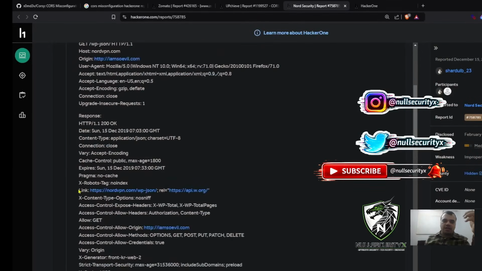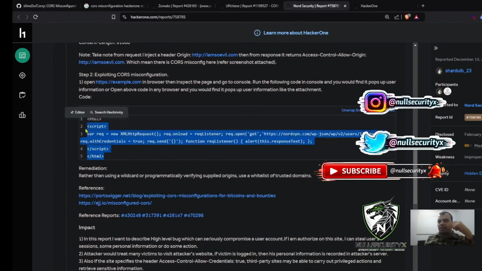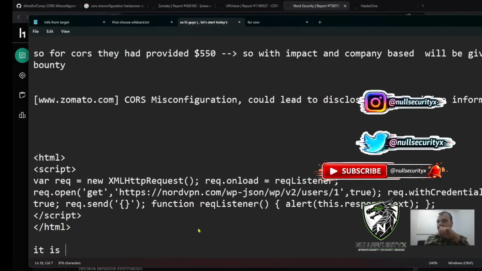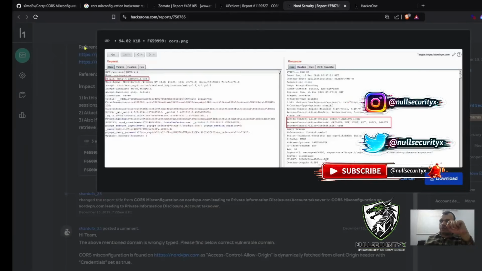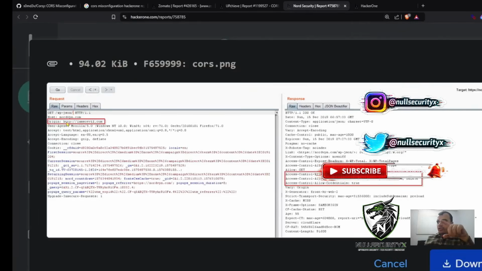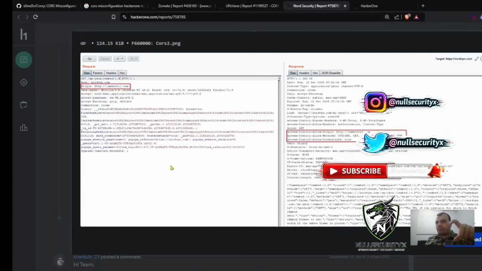Important detail about CORS: not every CORS issue is critical. Some are low risk. But when all three conditions exist, it becomes dangerous. Credentials allowed, origin reflected or weakly validated, and a sensitive endpoint exposed. That's when severity becomes high or critical.